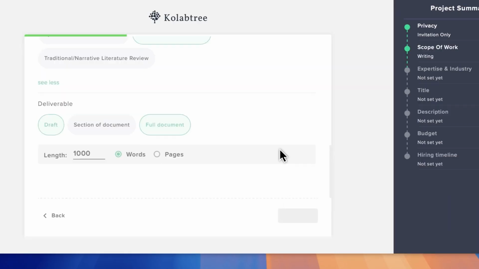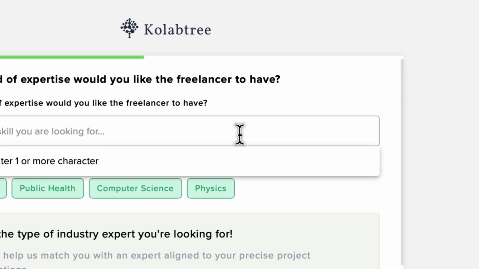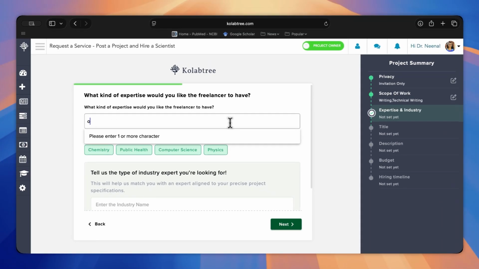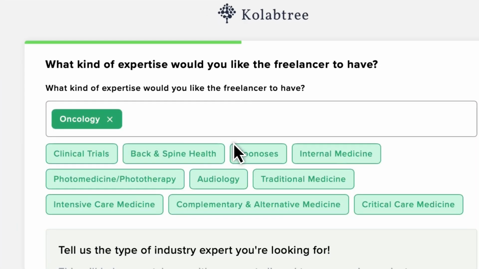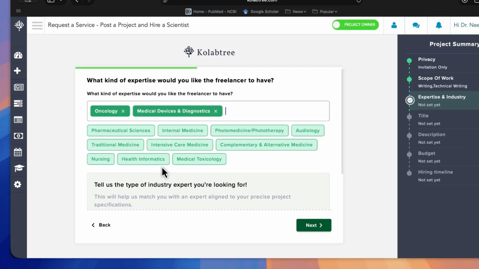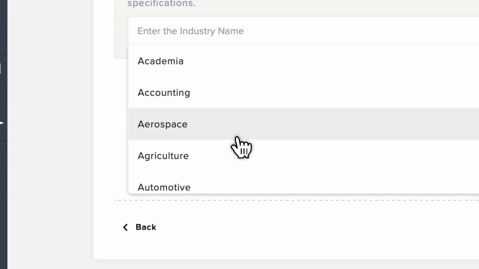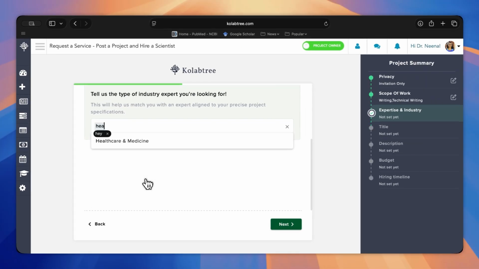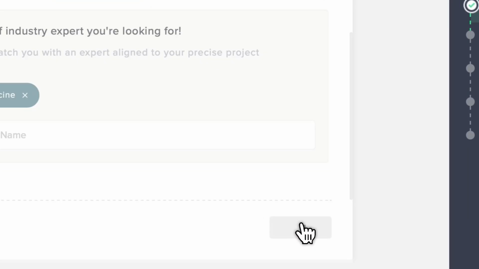In step 3, you have to specify the expertise needed for your project. You can add multiple keywords by typing them into the field and selecting from the suggested options. For example, type oncology and select oncology. Add another keyword, such as diagnostics, and select medical devices and diagnostics. Next, choose the industry the expert should be associated with. In this case, you would select healthcare and medicine.